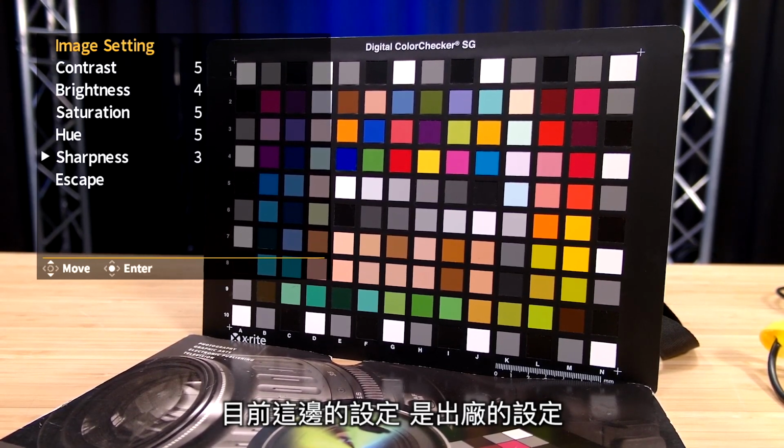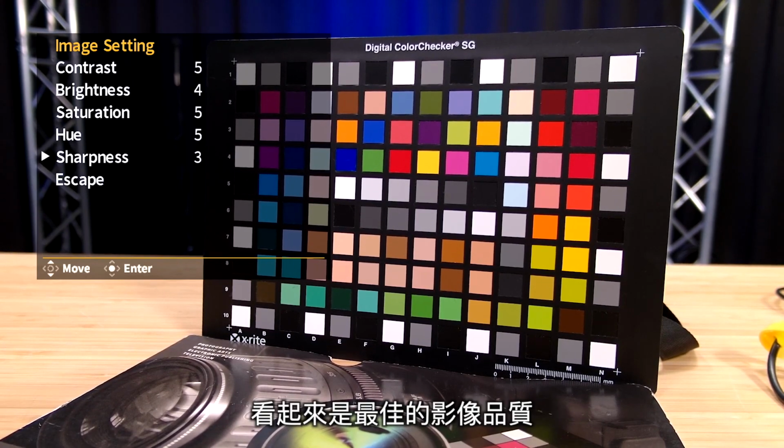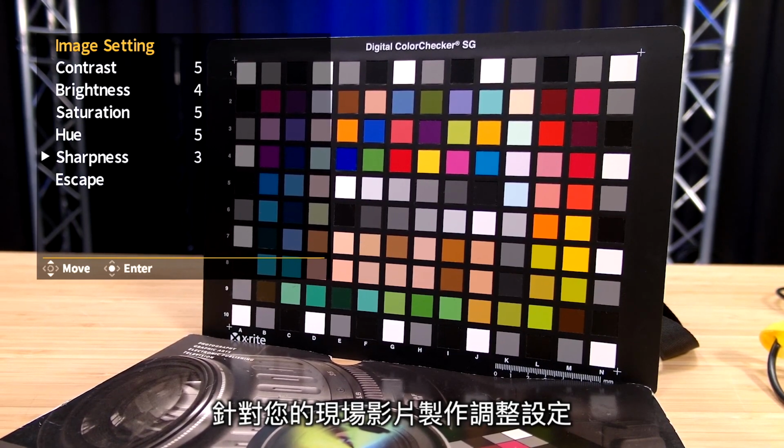The current settings here, which are the settings out of the box, seem to work the best and give the best image quality. Of course, you can go in here and adjust it to your live video production.